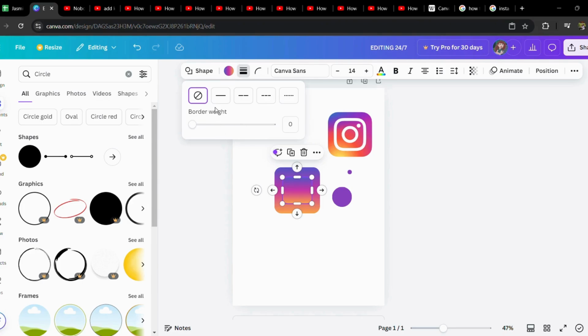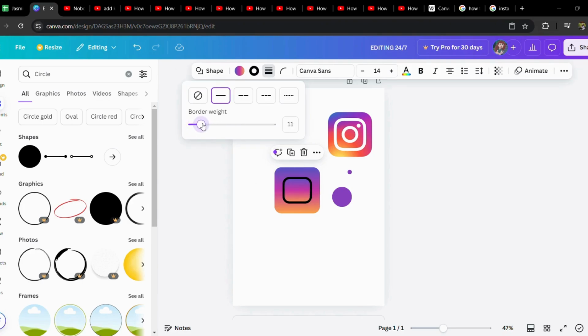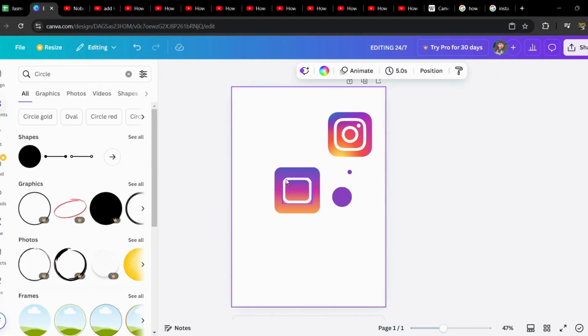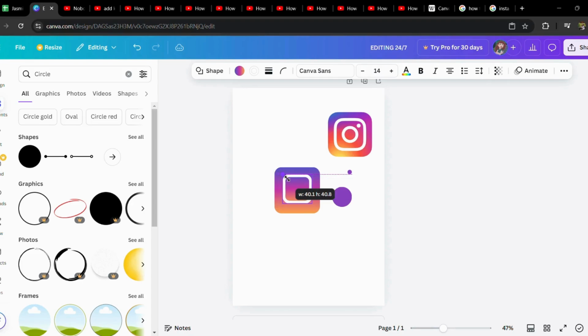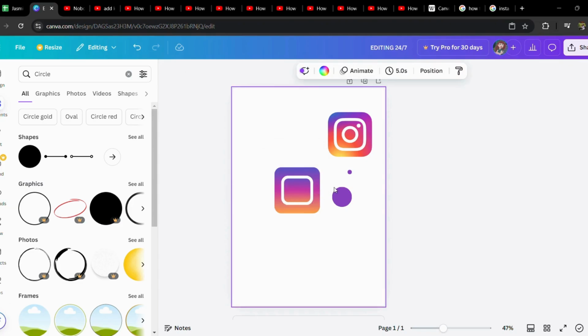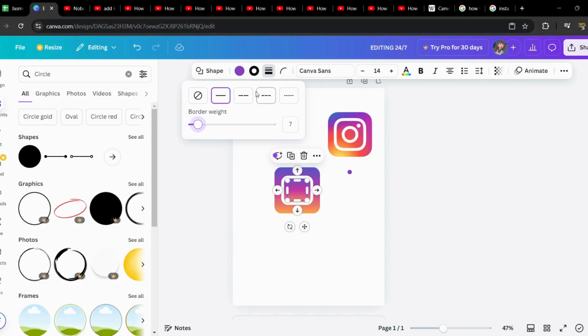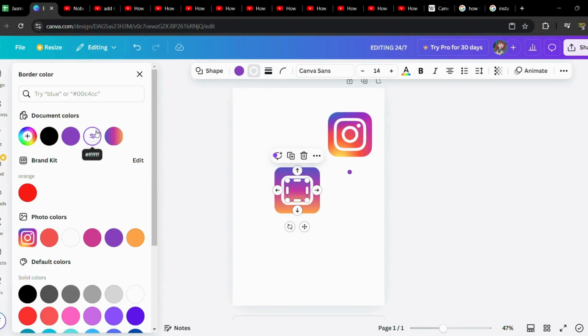One thing is that we need to give it a border, so the border is very white. Let's go to the white part. Yes, coming along, don't worry about that. Let's keep this over here. Let's make this a border as well. The border color should be white.